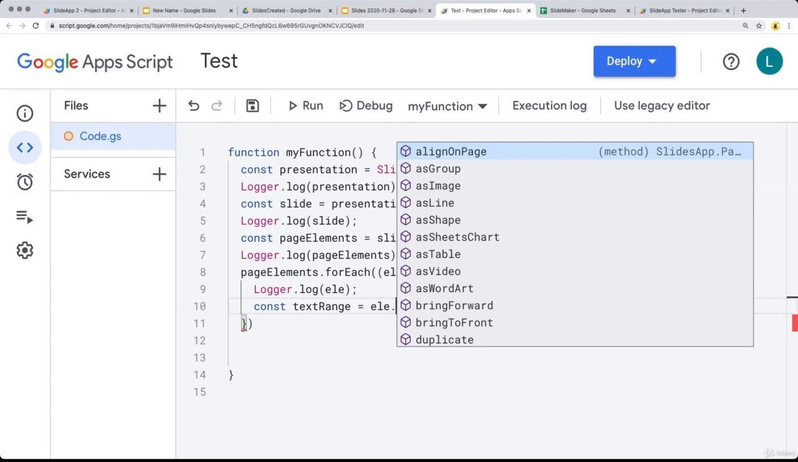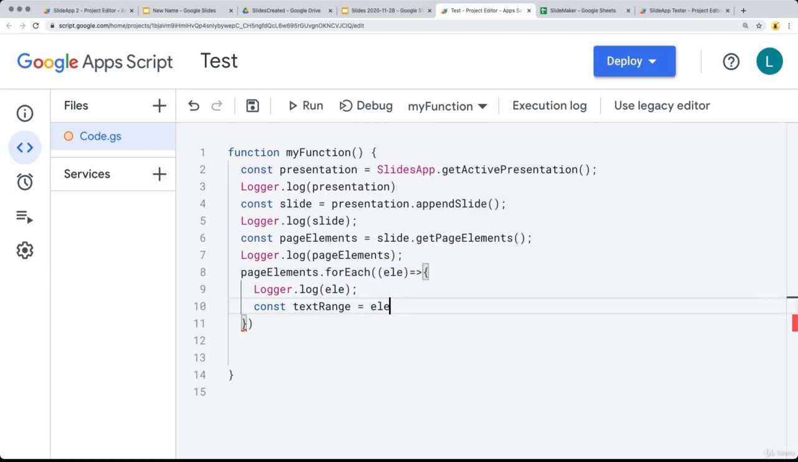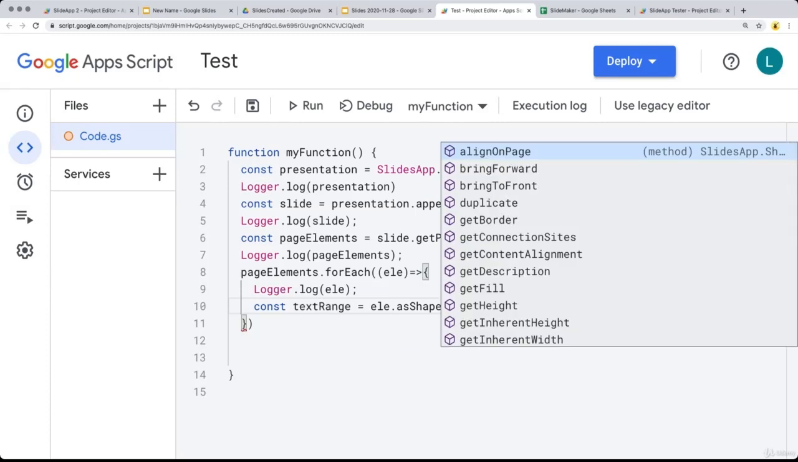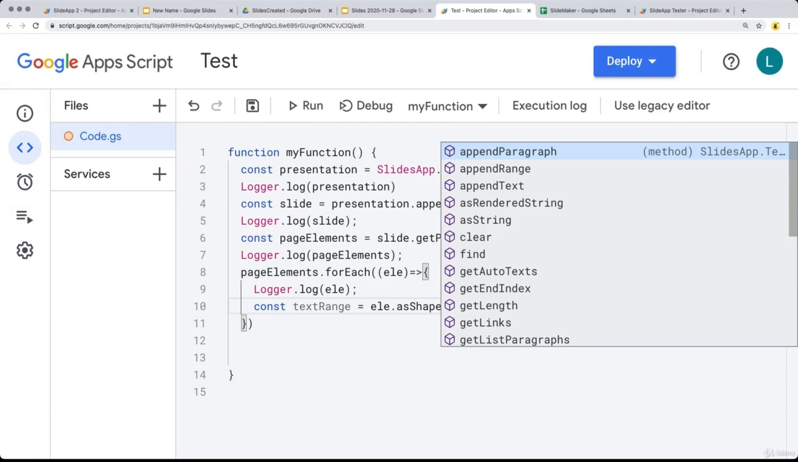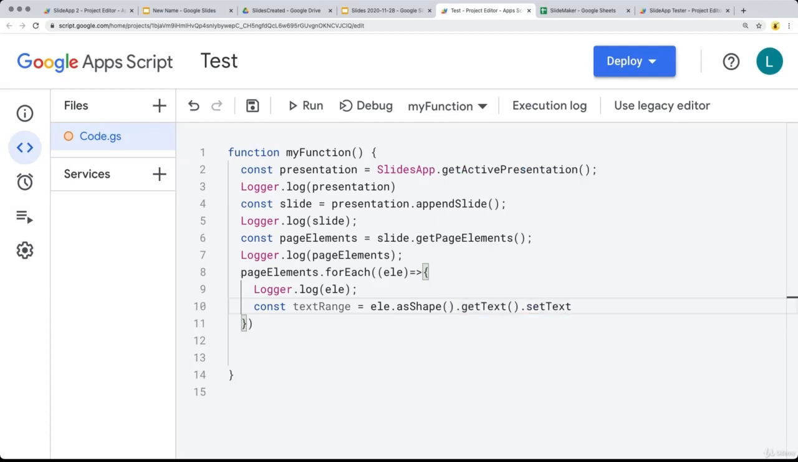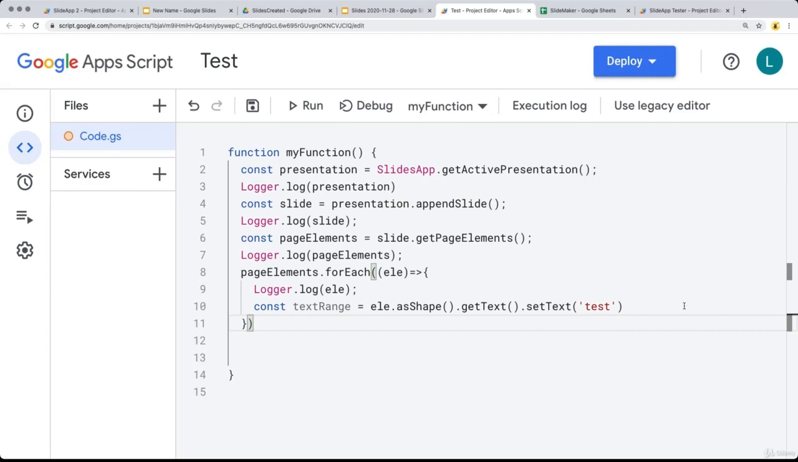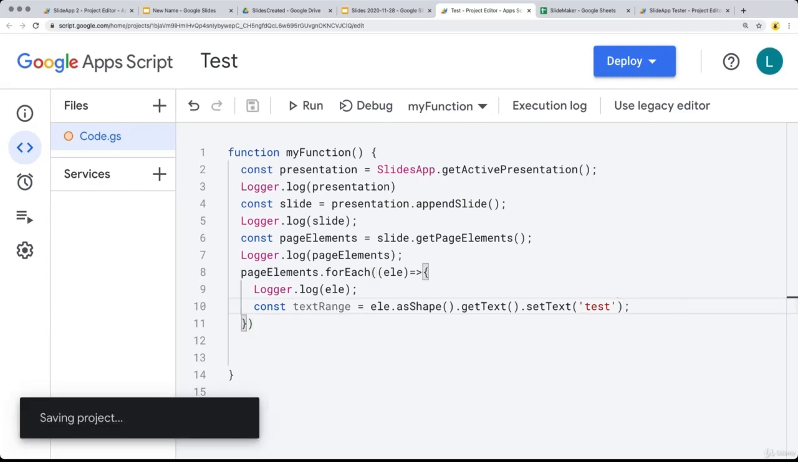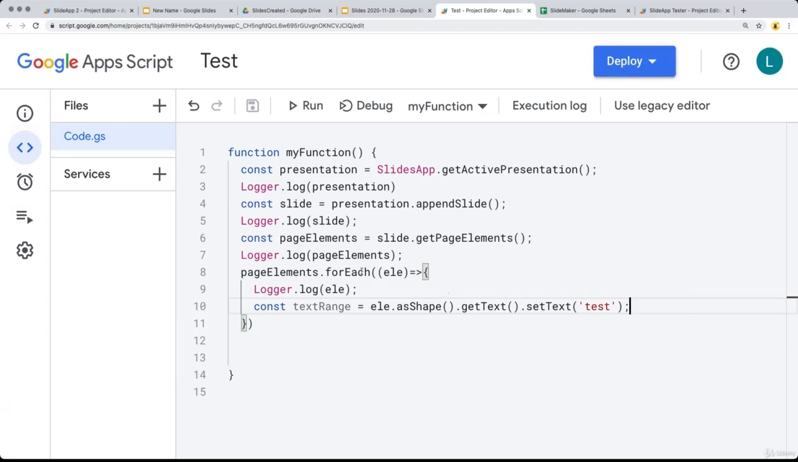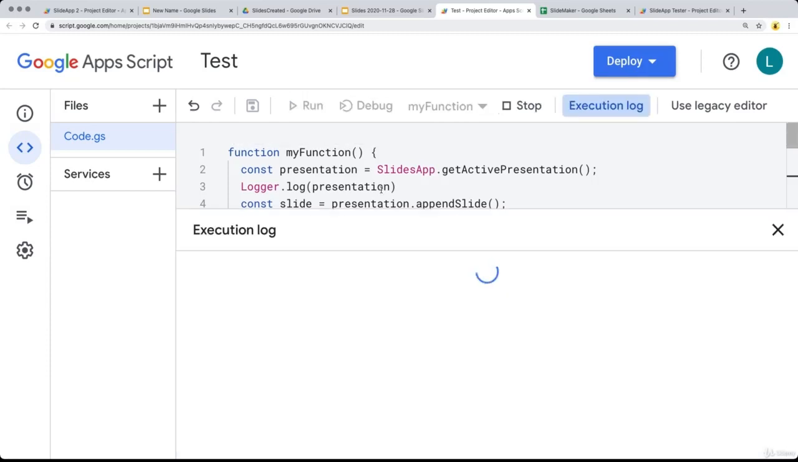within it. So getting the element object as a shape, using the asShape, and this allows us to get the text that's contained within it, and we can also then set the text and add some text to that element. So looping through all of the page elements that we just created, and then selecting and updating some text in there. So let's try to run this function.